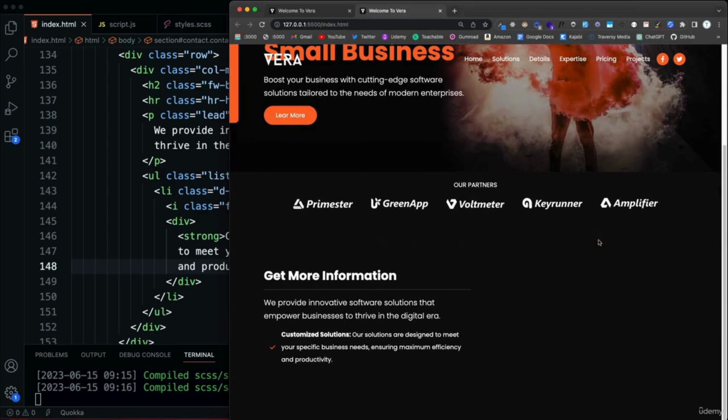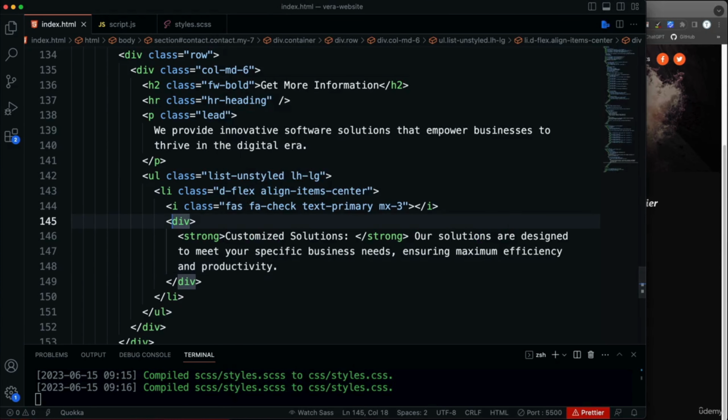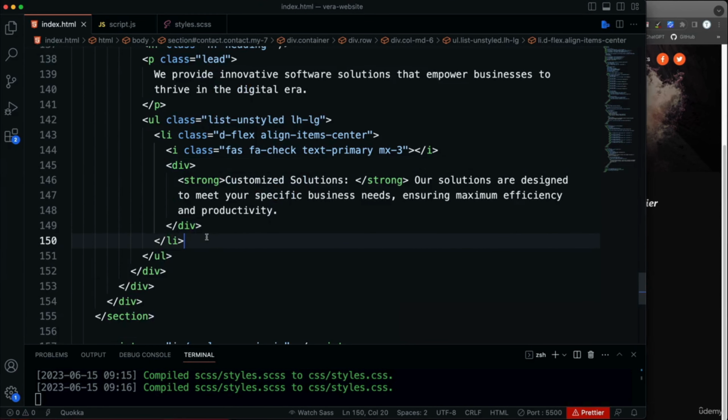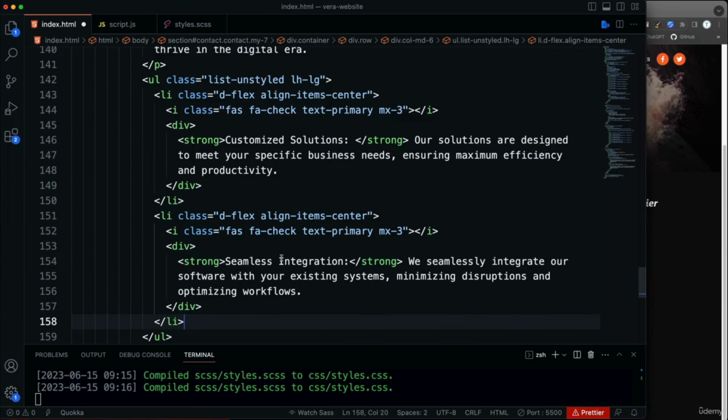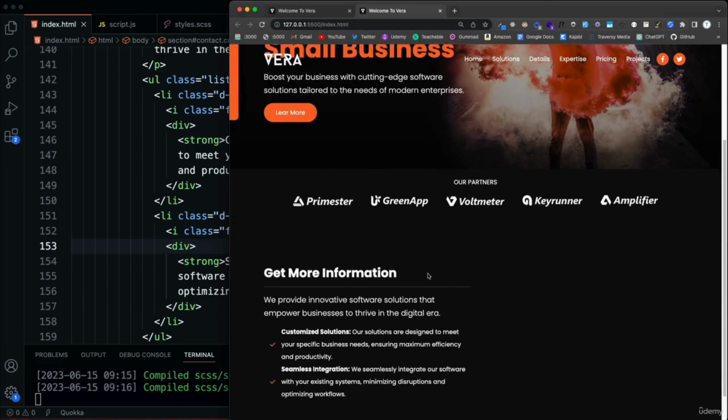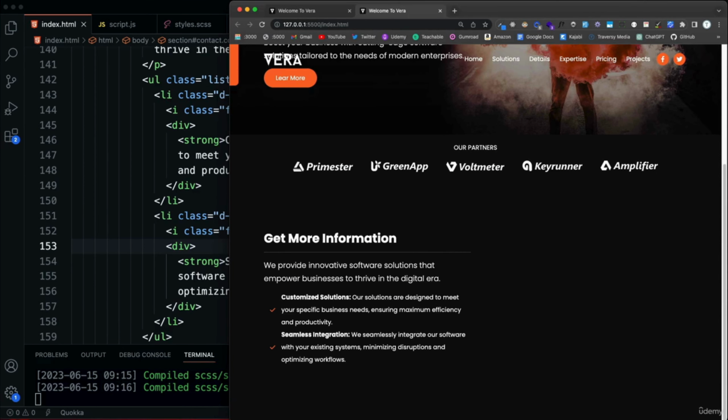So if I save and we take a look, and then I'm just going to add one more list item formatted the same way. So here we have seamless integration. And yeah, I think that looks good.